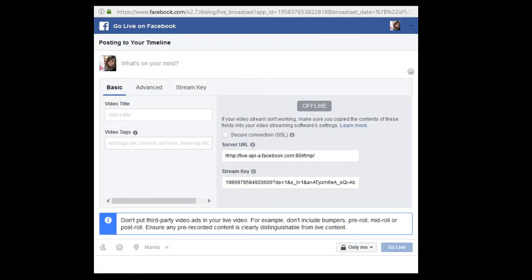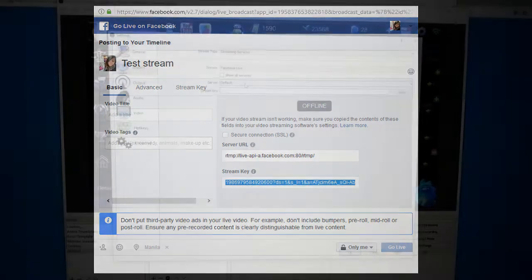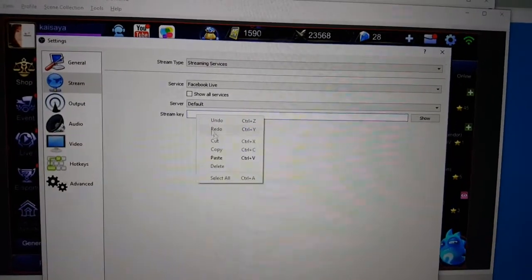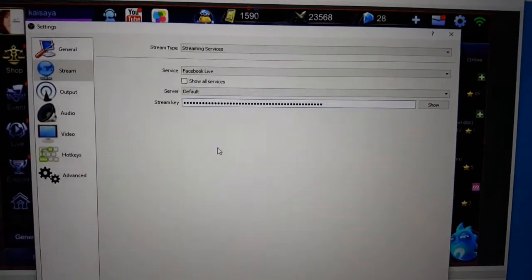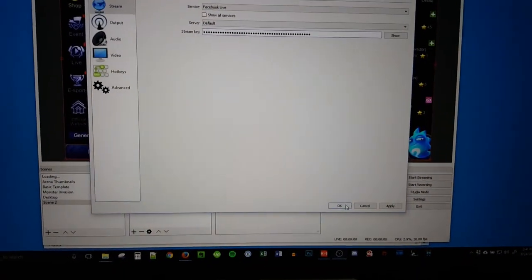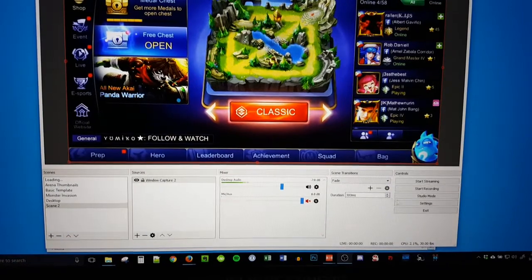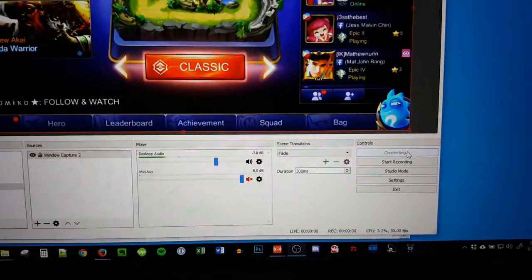Okay, so back here, another window will appear. So test stream. Okay, just copy the stream key. You have to copy that. And then we have to paste that here in the stream key field on your OBS, and then click OK once you've pasted that already. And then you can start streaming. Click the start stream button.